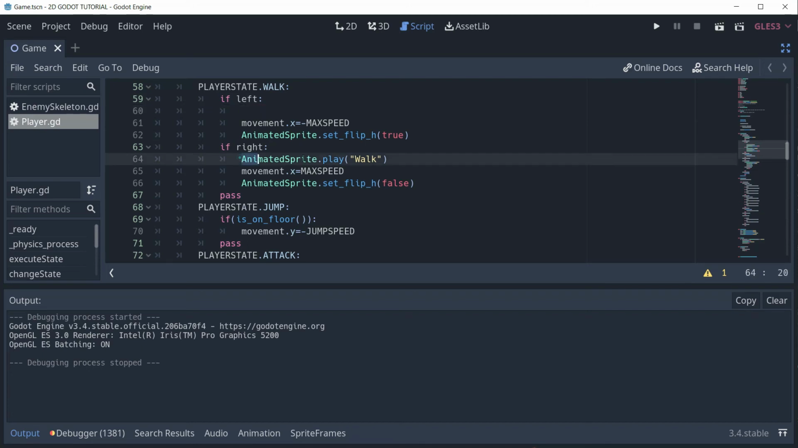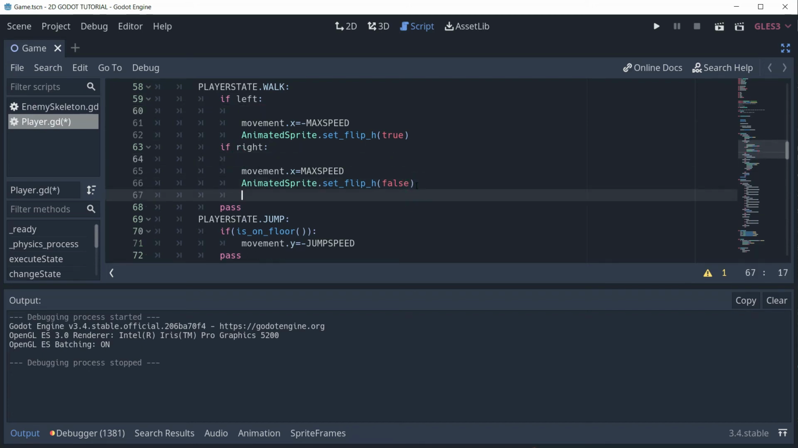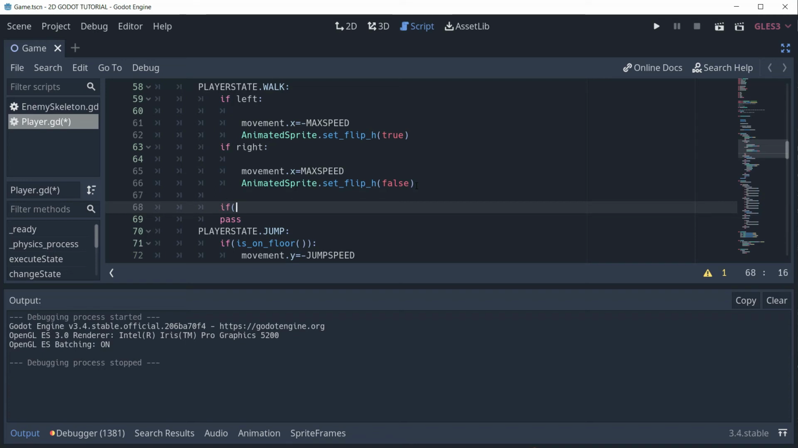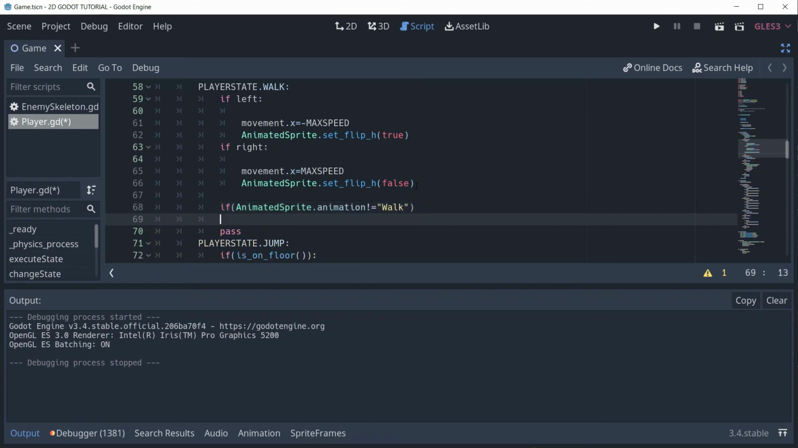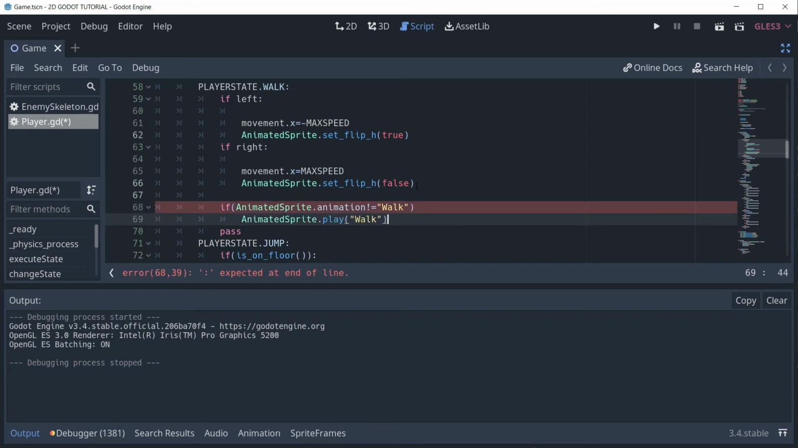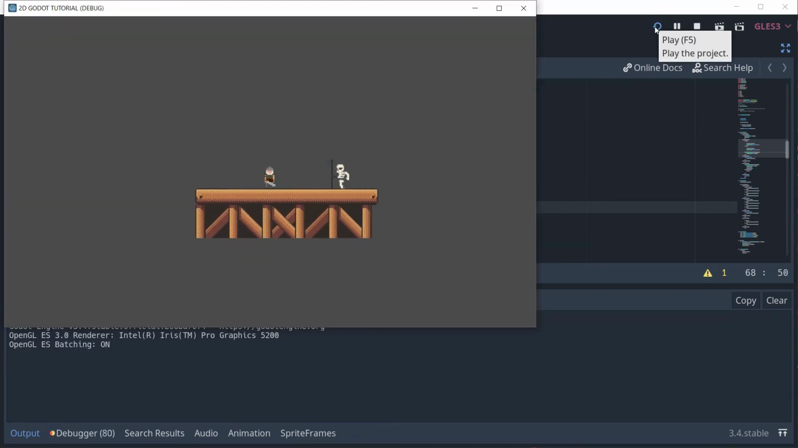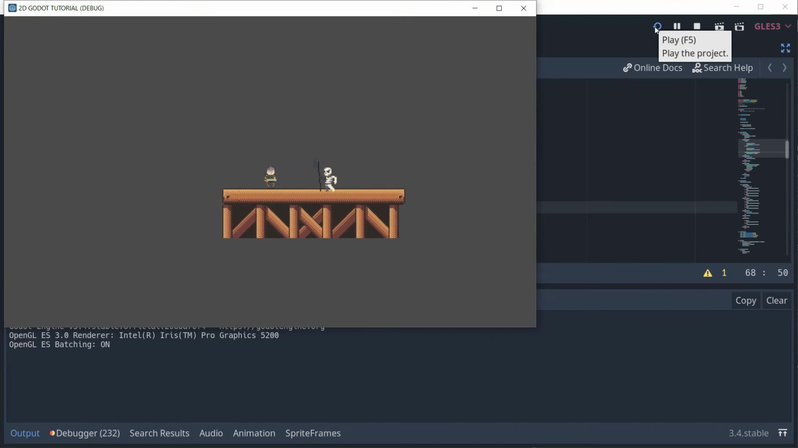In the walk state, we are calling several times to play the walk animation. Let's aggregate everything in just a couple of instructions. Let's run the game. Everything seems to be running correctly, but there is something wrong with the transitions in the walk state. Let's check it quickly.